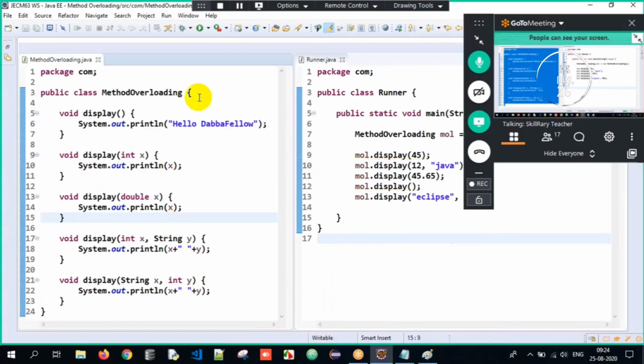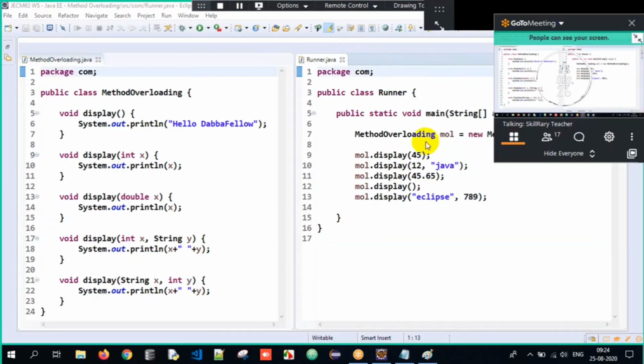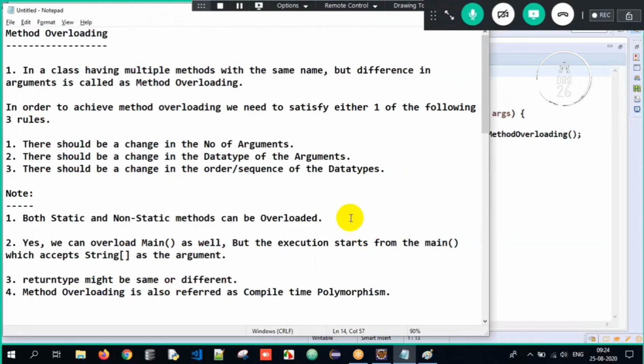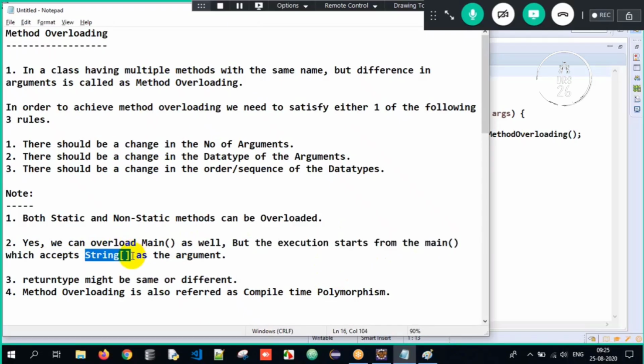What is a static method? I have not explained yet. What is the job of static? I haven't explained yet, but somewhere in the back of your mind, always keep this in mind: we can overload both static and non-static methods. Now next, can we overload the main method? Your next question is, sir, can we overload main method? Your answer is actually yes. We can overload the main method as well, but the execution will always start from the main method which accepts a string array as an argument. What is the meaning of it?